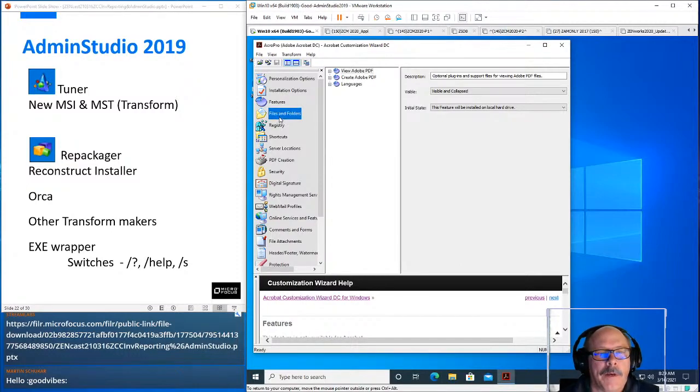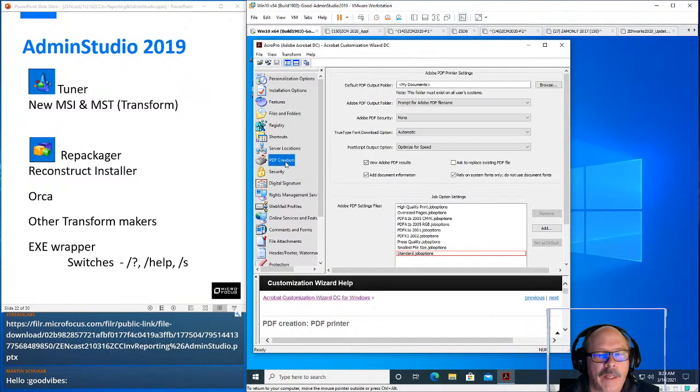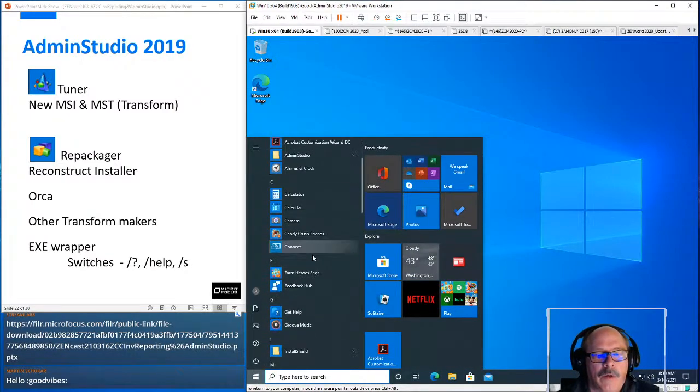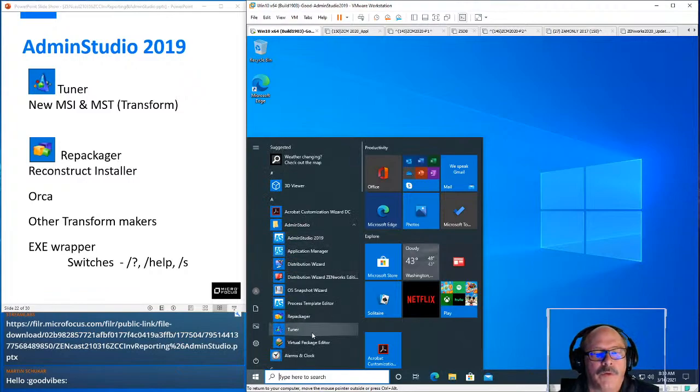So there are files and folders that may be inherent with it. Do you want to create a PDF? So this is their customization. We're not going to go through this one as detailed, but I wanted to let you know that there are other transform makers, and sometimes vendors have their own. So we're going to go through the tuner and see what we have.